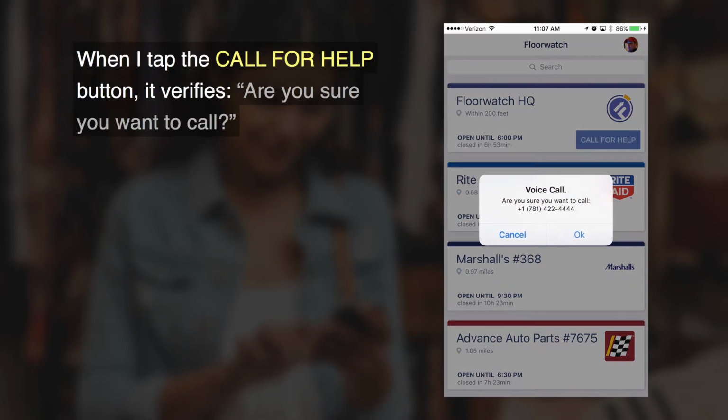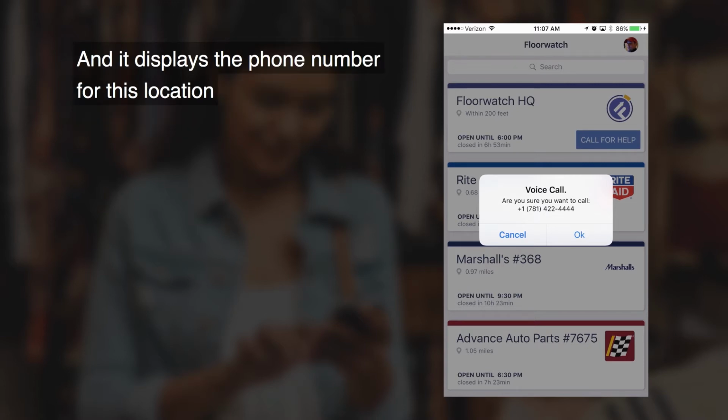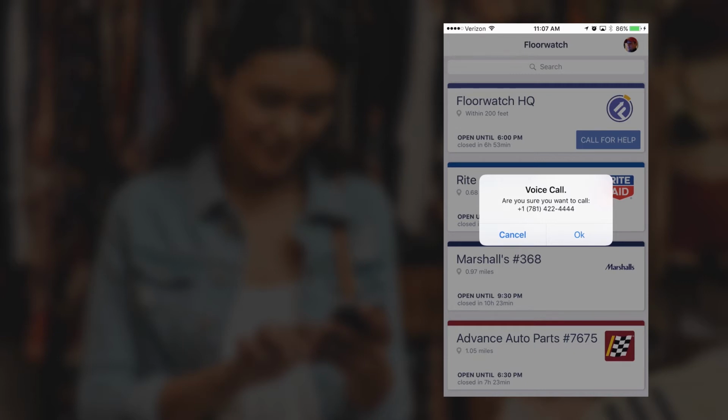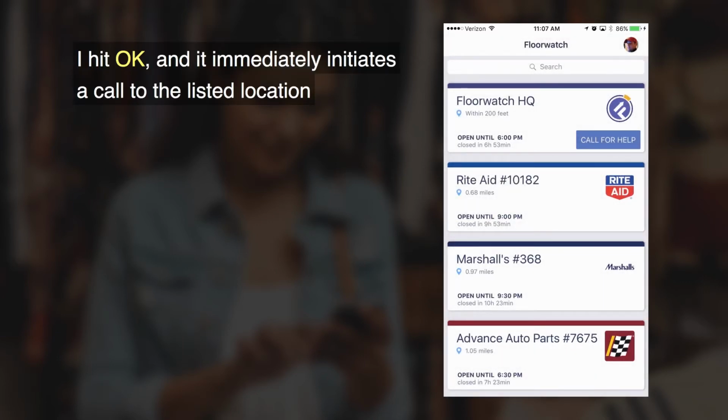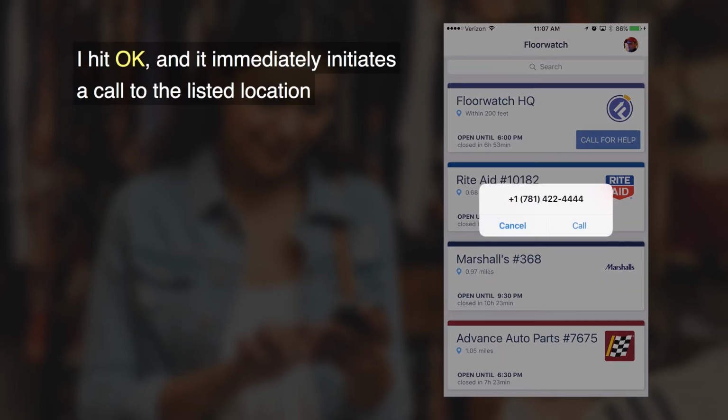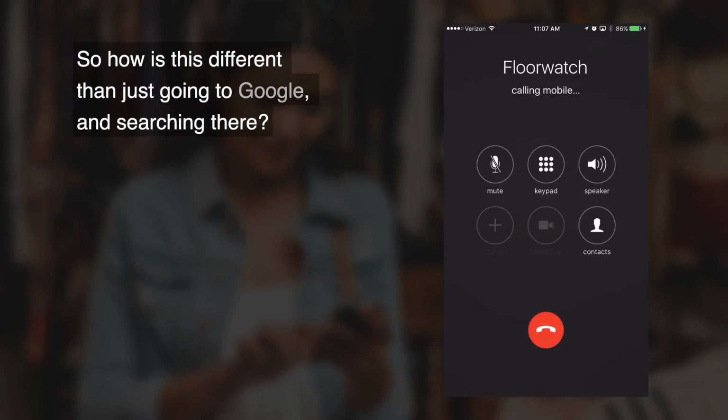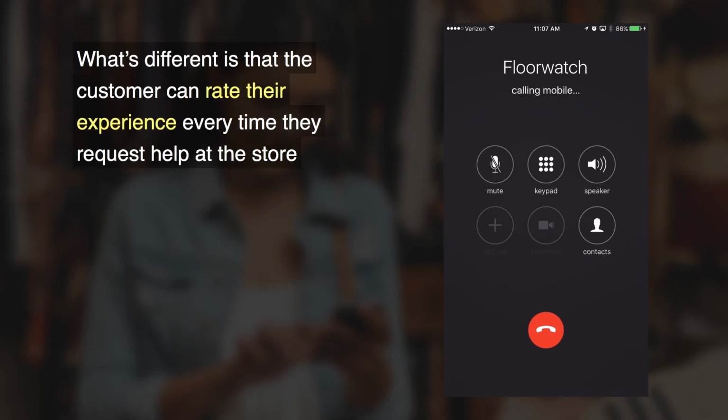When I tap the Call for Help button, it verifies, "Are you sure you want to call?" And it displays the phone number for this location. I hit OK, and it immediately initiates a call to the listed location. So how is this different than just going to Google and searching there? What's different is that the customer can rate their experience every time they request help at the store.